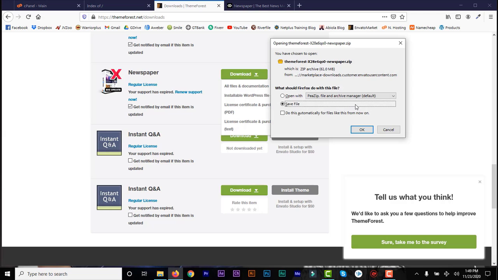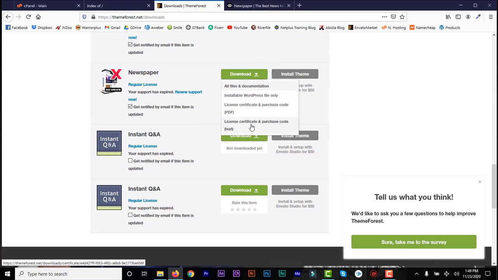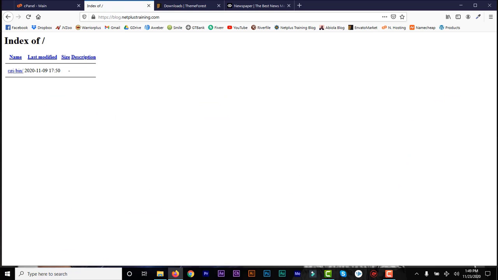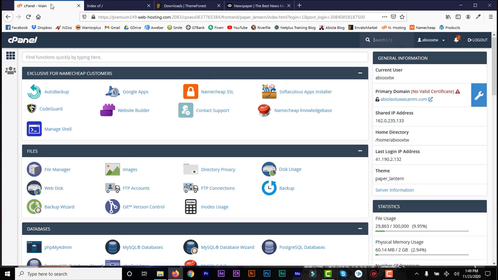It's about 61 megabytes right now. After you've downloaded that, you can extract it on your system, and we will use that for our news website. So first things first, of course, get a domain and hosting, and now I've created a subdomain, and I'm going to go to my file manager.